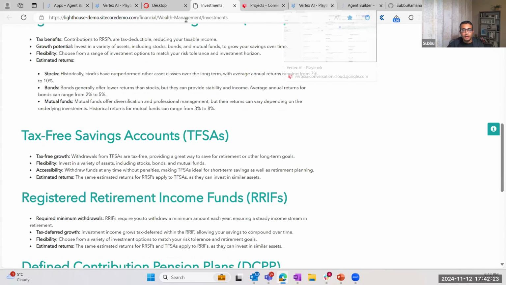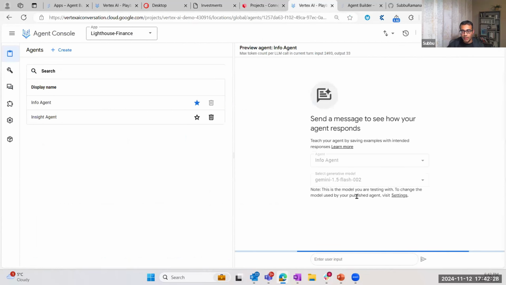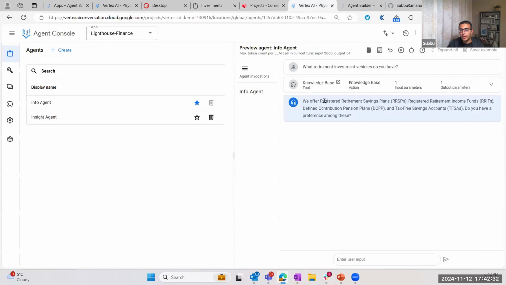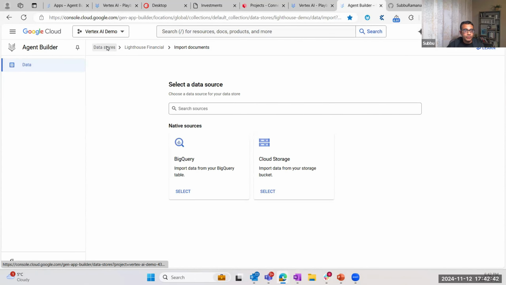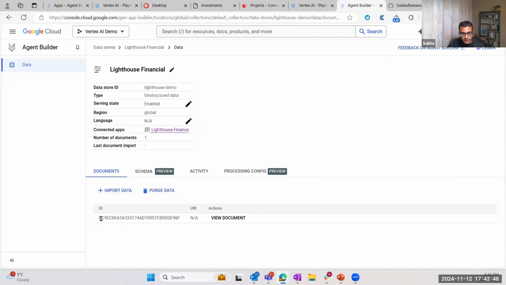If I go back now, since I published just now, it should be able to respond. Let's see if the data is propagated. Okay, yes, it is able to respond with the options it has, those 4 options that we saw on the previous page. And if I show you this data store, this is the data store that we are using here.